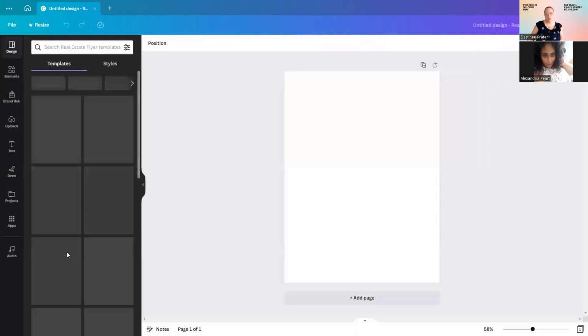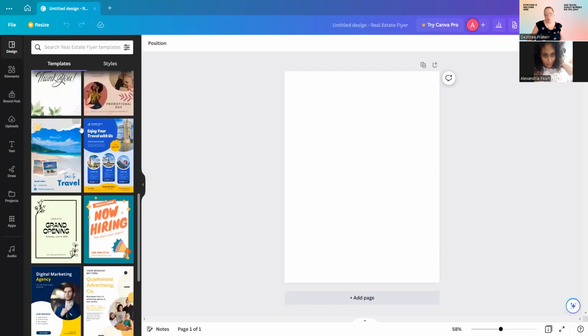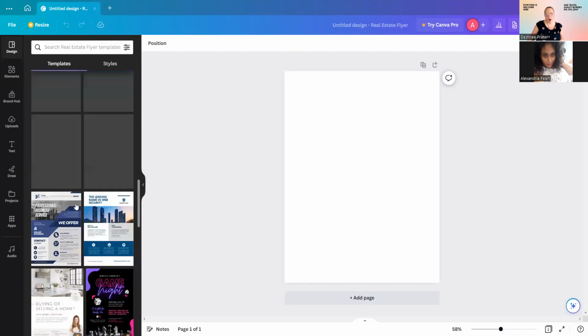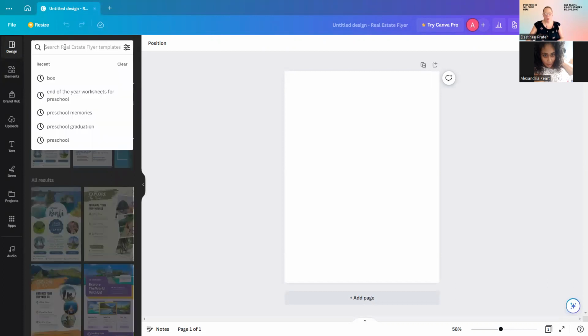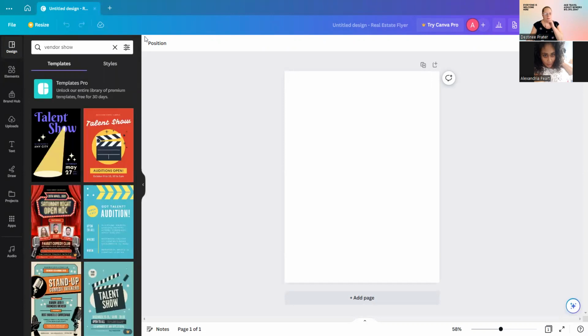once it loads up. Okay, and then over on the left hand side here, you'll see all different types of templates that are gonna come up. You can see everything that I've been working on and things like that. So I do have a vendor show coming up. So I'm actually gonna make a flyer for that. So I'm just gonna do vendor show and see what comes up. Okay.